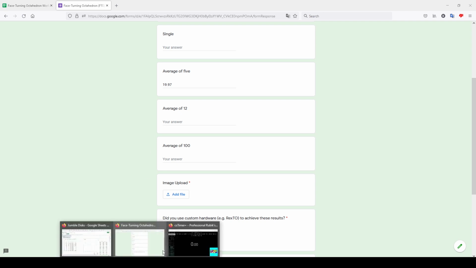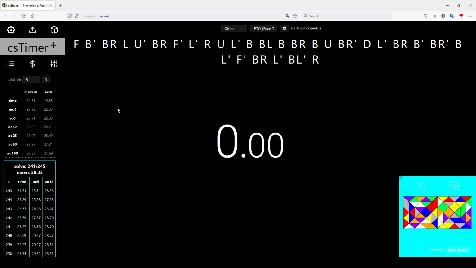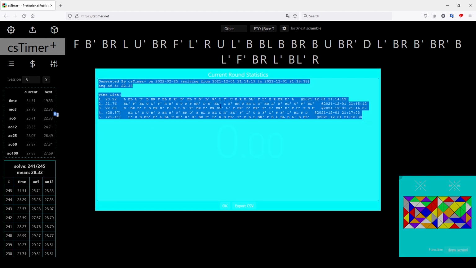So now I'm going to go ahead and grab that, go over to CS Timer here. And the easiest way to get that is to go to your best column and find your actual time and click that. And then it'll give you current round statistics like this. And then you can grab a screenshot of this however you want.